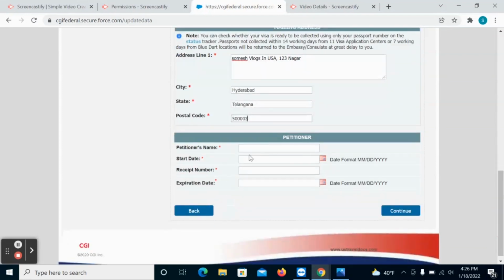Now here goes the petitioner name. So many people get confused here. So check your I-797A form and it will be mentioned on the I-797 form. So it will be mentioned, your petitioner name. So give your petitioner name here. So I prefer giving caps lock here.